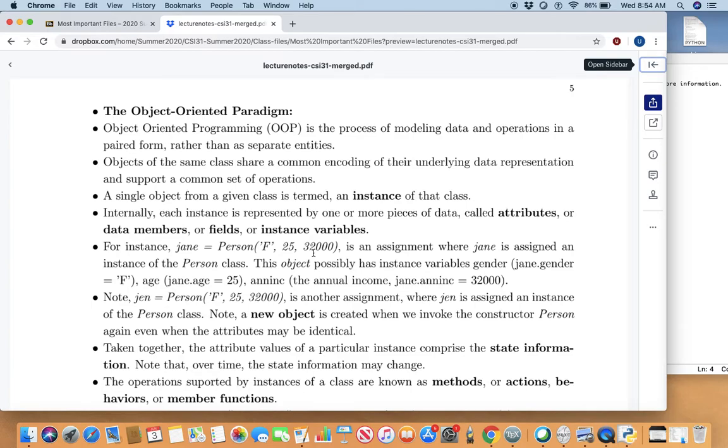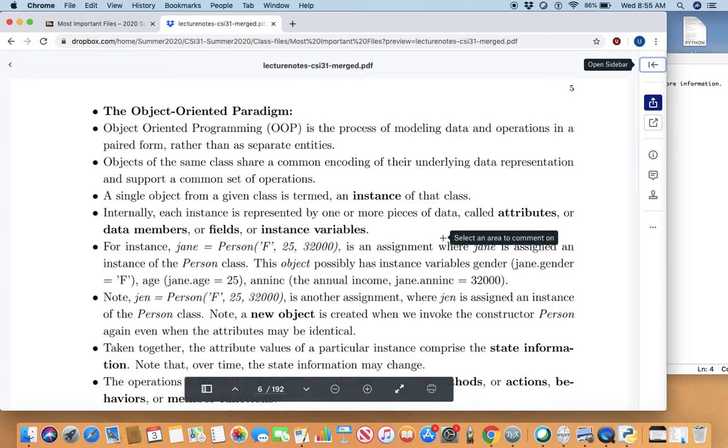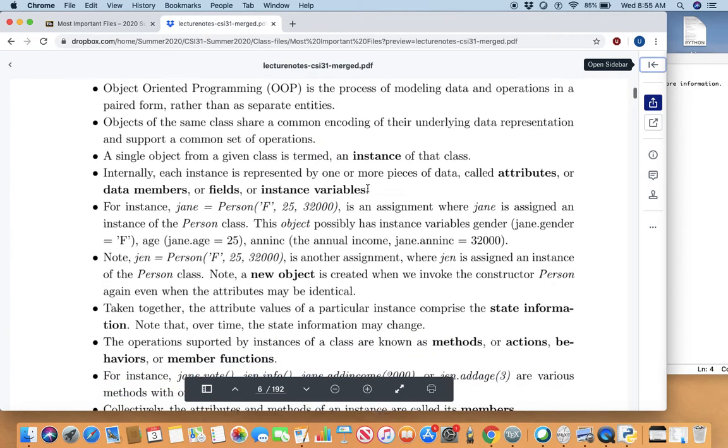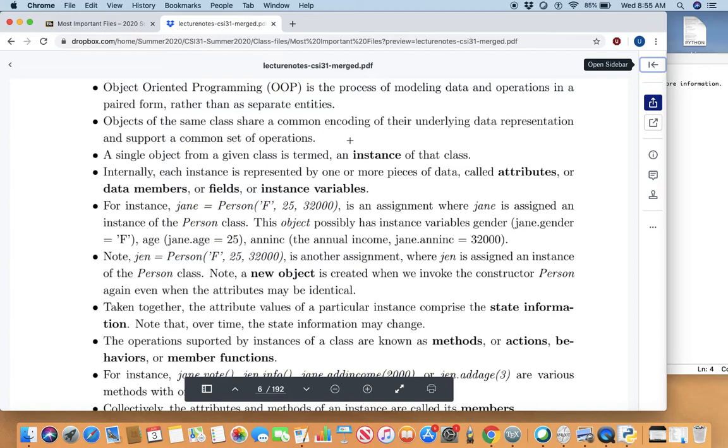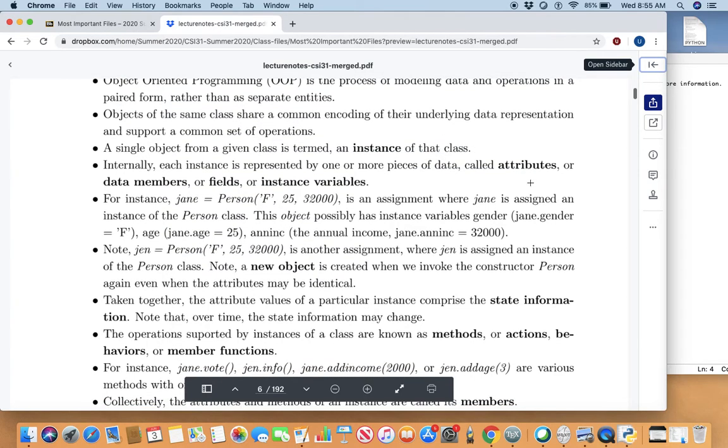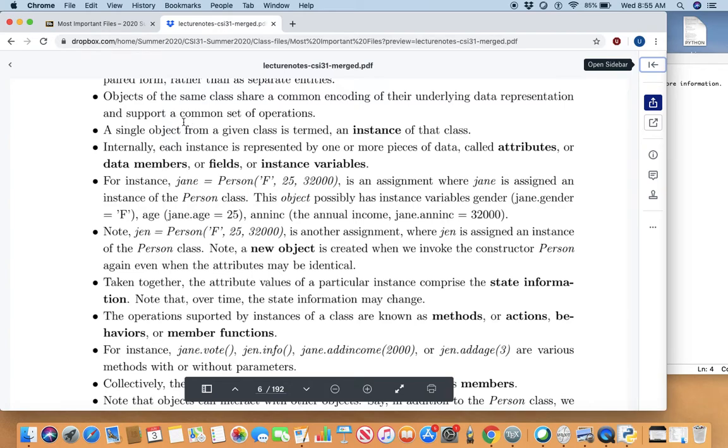So let's understand it's easier to play with the objects than completely explain, but this part of the lecture might get a little dense, but bear with me here. Okay. Object oriented programming, or OOP, is the process of modeling data and operations in a paired form rather than as separate entities. Objects of the same class share a common encoding of their underlying data representation and support a common set of operations. Okay.